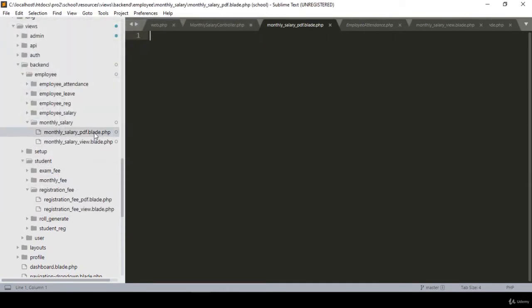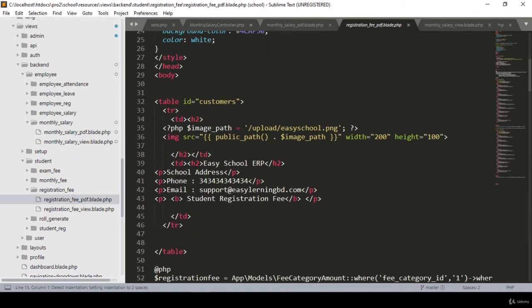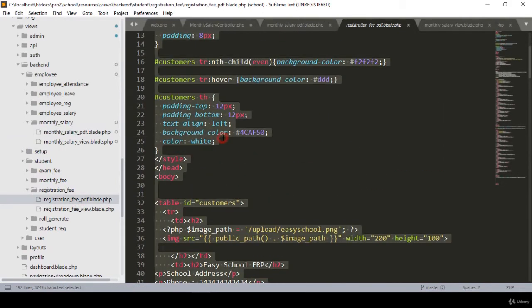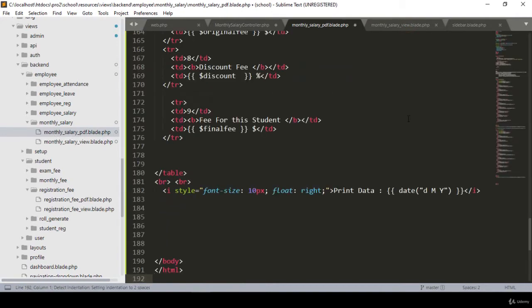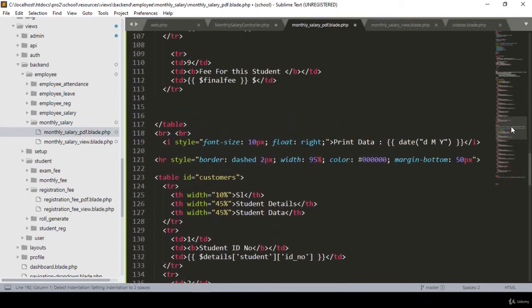So now I want to copy everything from our student registration fee PDF, right? Here I have already created that design. So now that will be the same, only we have to customize it. I copy everything from the registration fee PDF from the student, and now in our employee monthly salary PDF, here I paste it. Okay, so I paste it.